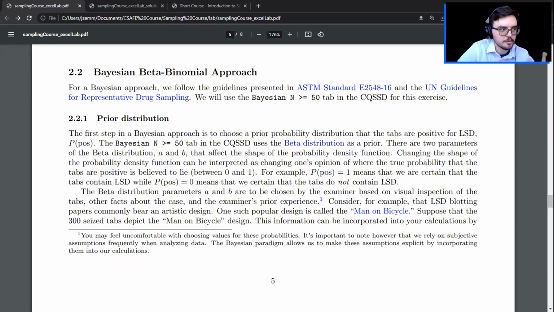So hopefully this will be just a little bit of a recap of what we talked about earlier today in the notes. But we'll be using this particular tab in the calculator, this Bayesian tab, where the population size is greater than or equal to 50. It is the tab that we'll be using.